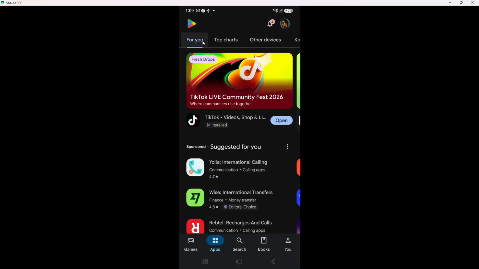The Google Play Store is essential because it is the official marketplace for Android apps. This means you can trust that the apps available here are safe to download. Once you find the Play Store, go ahead and tap on it.